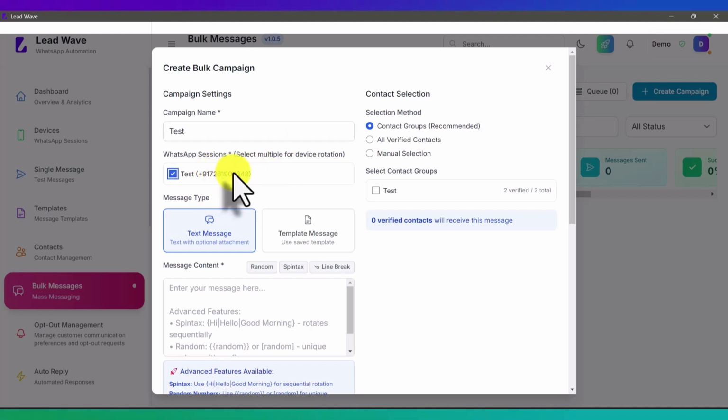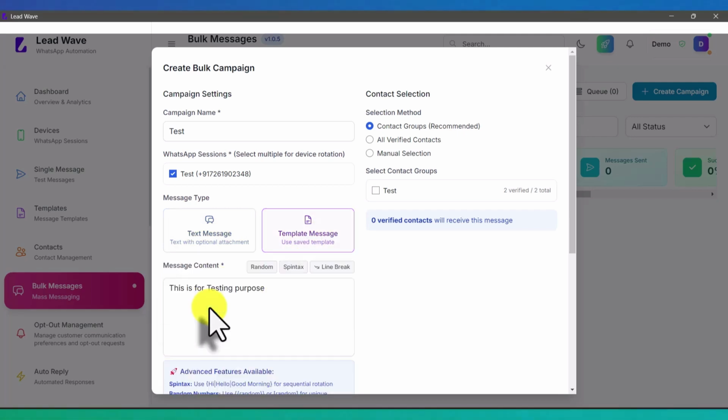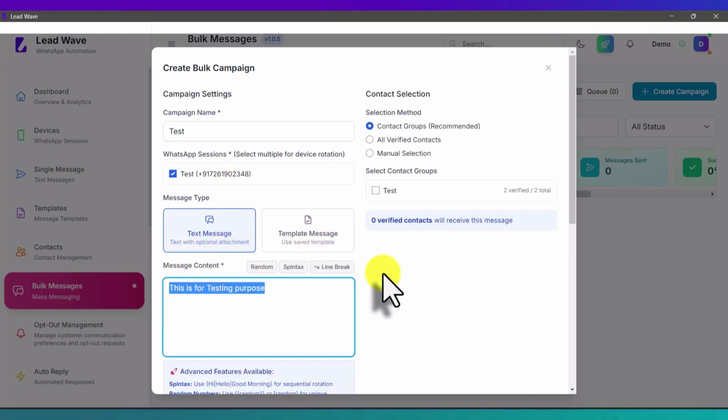You can select multiple numbers also and use it for number rotation. Since there is only one device connected, it is not showing the option of number rotation. Either you can select text message and write your content manually, or it has a provision to select a template and send the template you want. Let's test it by selecting a text message. I just write hi, this is test message from Lead With.